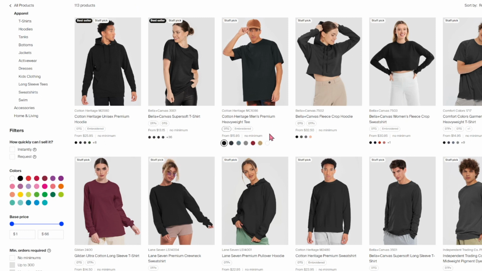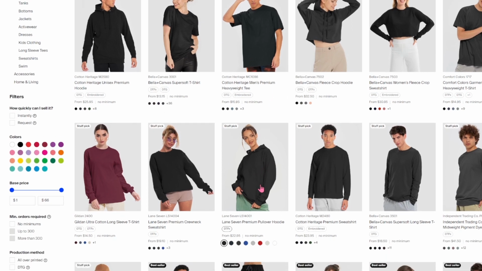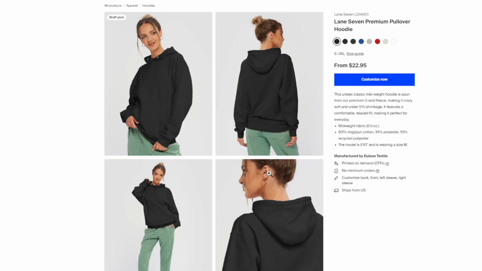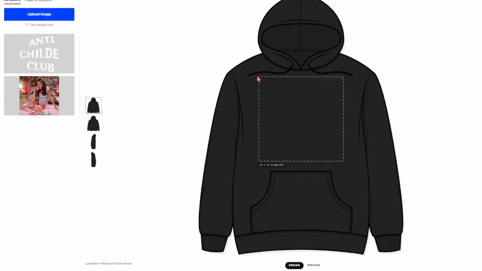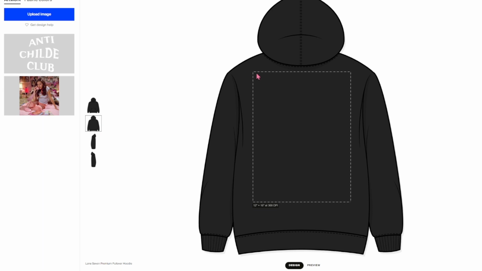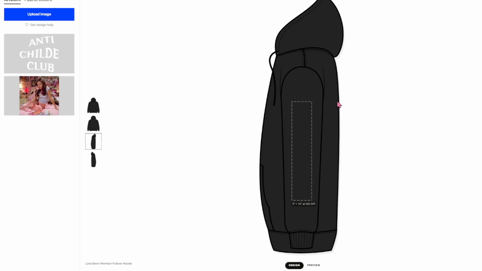Just so I can show you guys what I mean when I'm telling you they can be a little bit different. So let's just go with this Lane 7 hoodie. We can go to customize now. And you'll be able to see here, it's a bit smaller because we can't print over this pocket. So it's going to be at the top. And then you can see the back, what your print area is. It's much larger here. This is a really nice print area for this hoodie, actually. Super cool. And then you'll also be able to see the sleeves, where you can print on the sleeves. And again, keep in mind what these measurements are as you're designing.